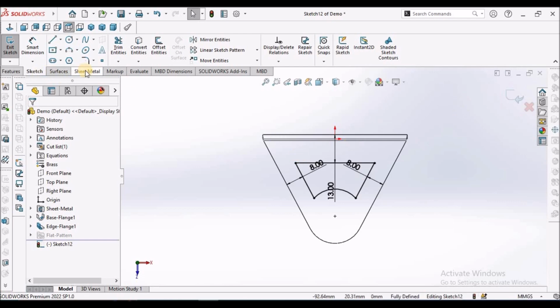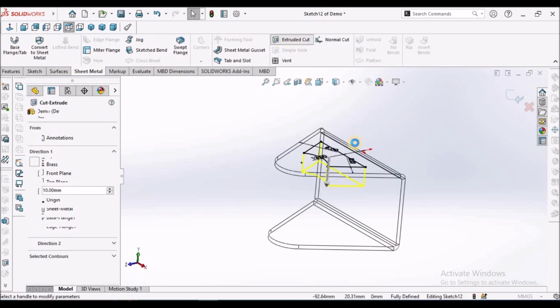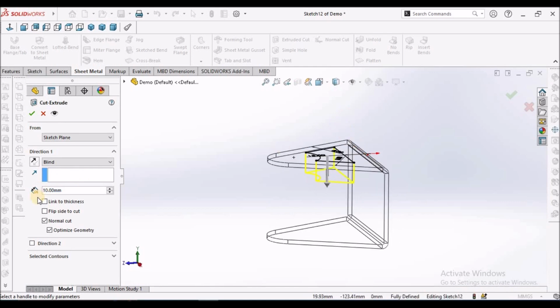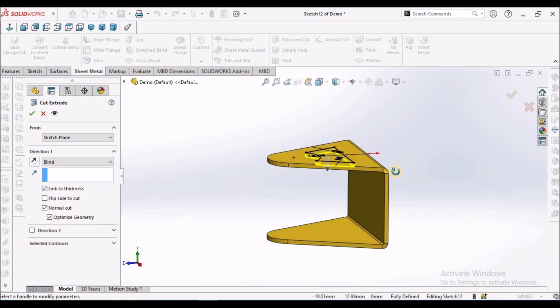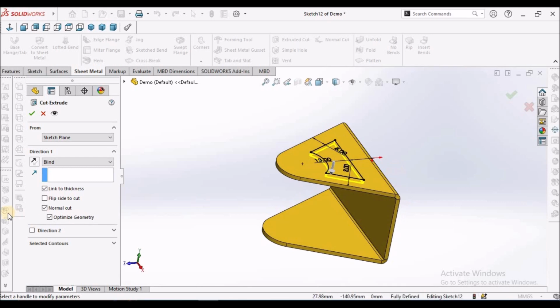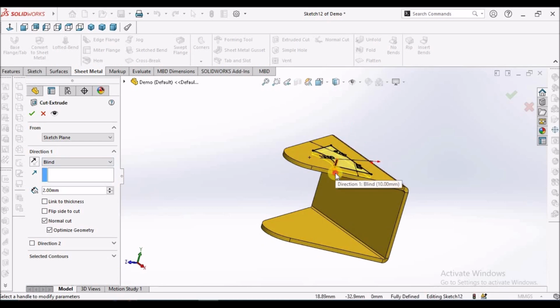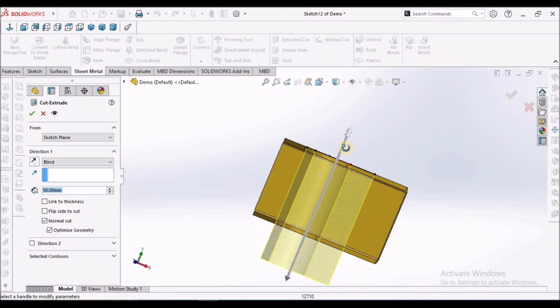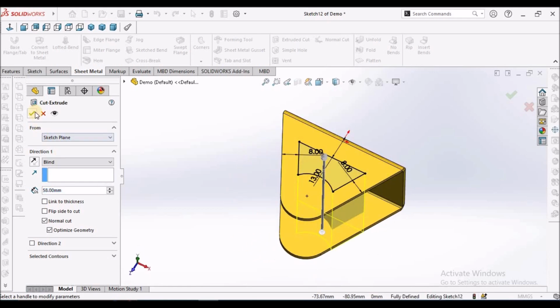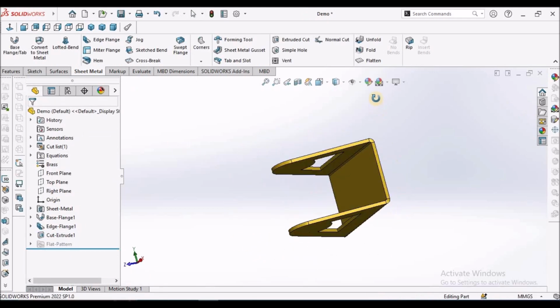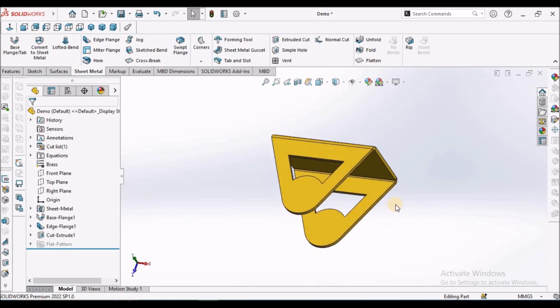Now go to sheet metal, select extruded cut. So usually we select link to thickness, since we need both the directions. So I'll keep it in shaded form. So uncheck this and make it blind. So select this arrow and move it down simply to the other side, so it reflects on the other side also. So this is how we make the cutout.